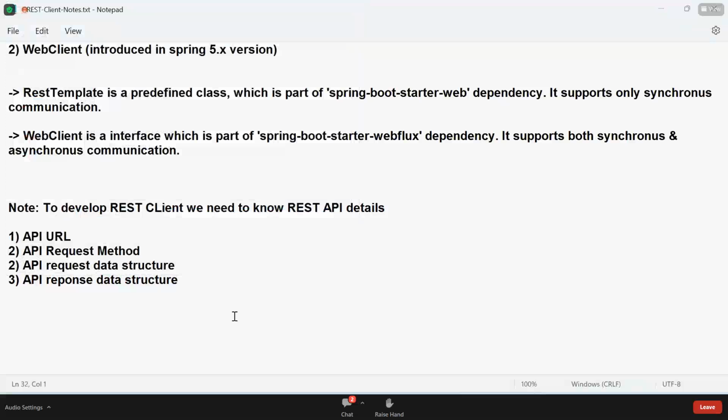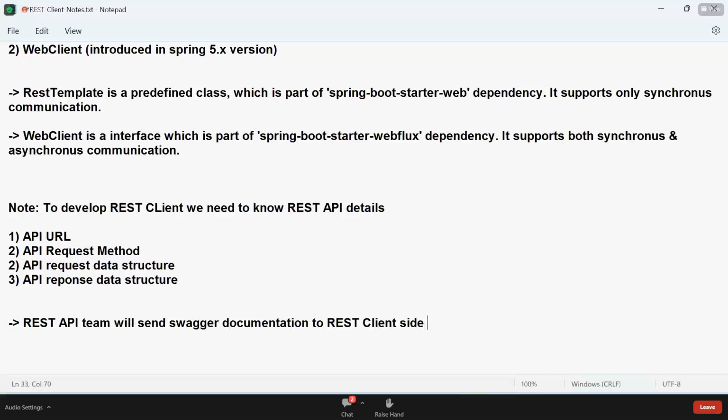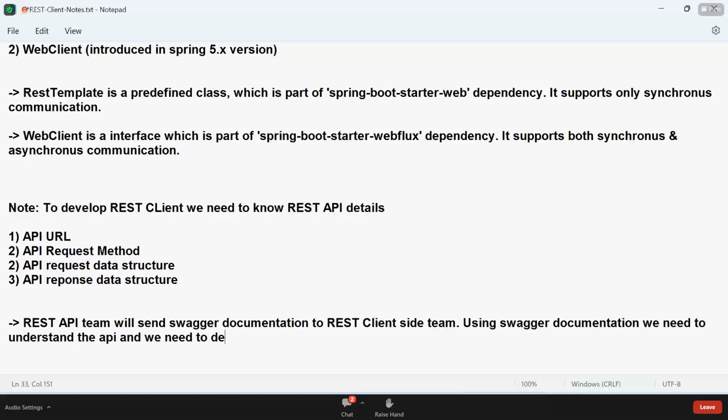Swagger. That's right. So the REST API team will send Swagger documentation to the REST client side team. Using the Swagger documentation, we need to understand the API and develop the client logic, the REST client logic to access the REST API. Are you clear with my point now?